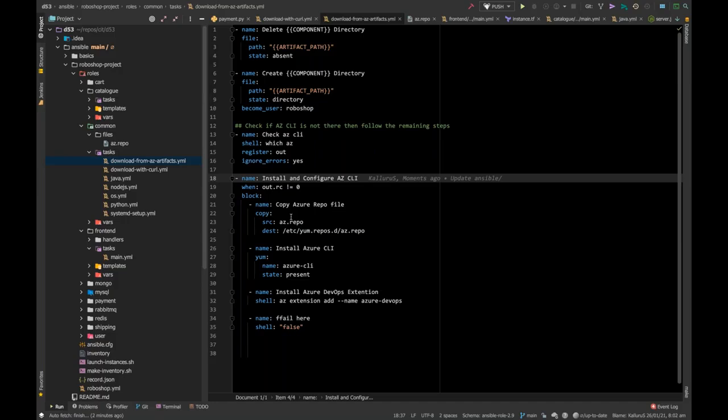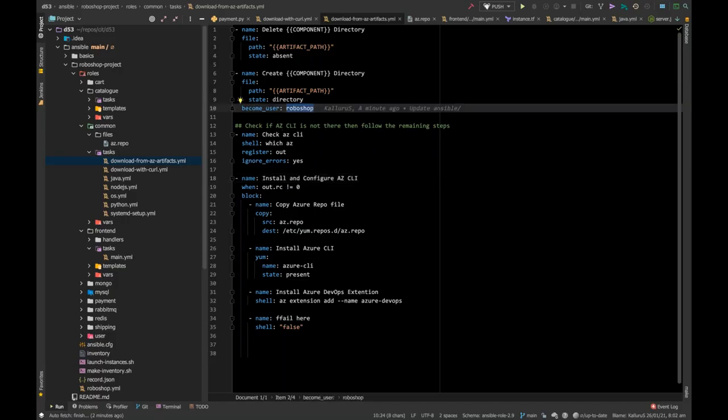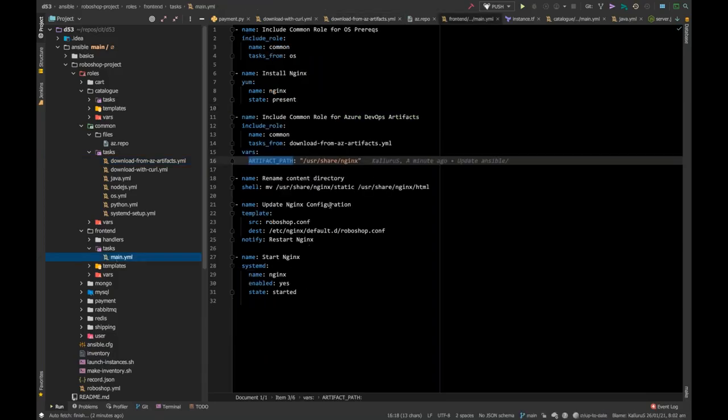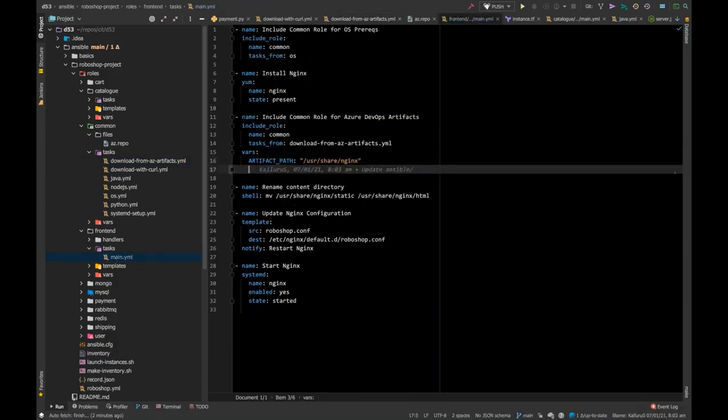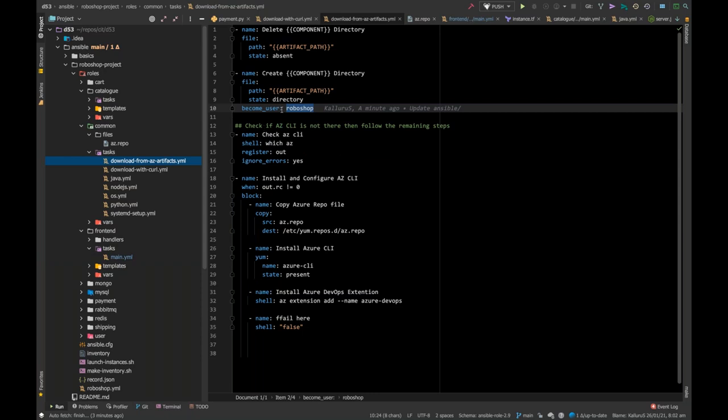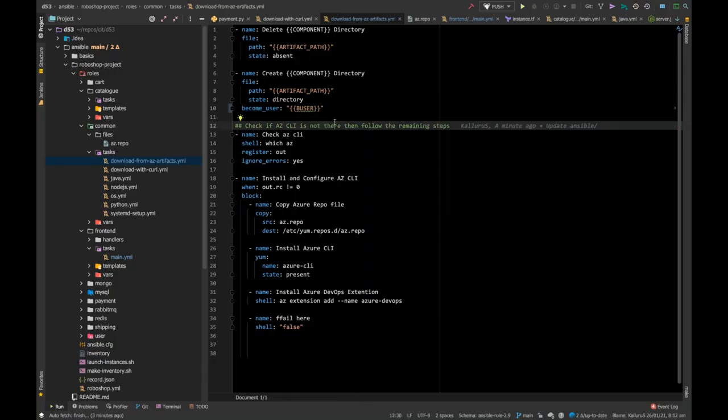Okay, become_user. Okay, okay. So here is something, right? So this also I need to handle. Here I would say that the become user is root, and I'm sending that information as the become user.